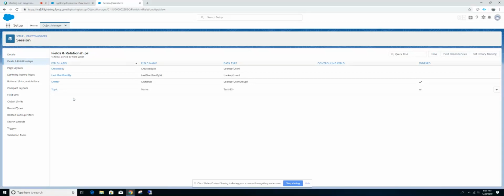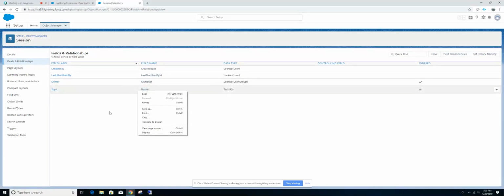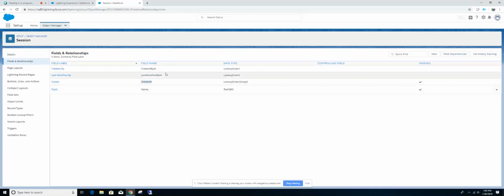Now, we only created one, but why are we seeing this owner, last modified by, created by? These are called audit fields. These fields are given to us by Salesforce. And you see, no API name for these fields has _C. That means these are standard out-of-the-box fields that are given to us by Salesforce. For any object that you create, Salesforce will give us these. So that's why you are not seeing any _Cs in the API names.